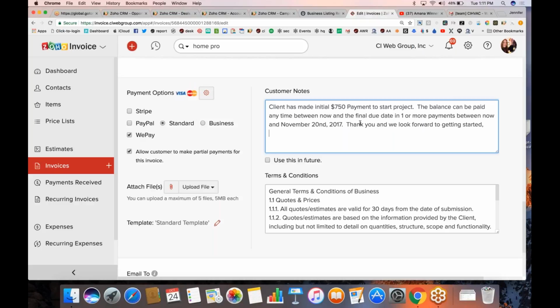So it says client made initial $750 payment to start project. The balance can be paid anytime between now and the final due date, and one or more payments between now and November 20th. So if they already made the $750, now you're saying they can make the remaining, and so they can put $100, $200 down the next one. Then how are you doing that? It doesn't matter. They have a portal. They can make whatever payments they want as long as the balance is paid by November 20th. Okay, all right.